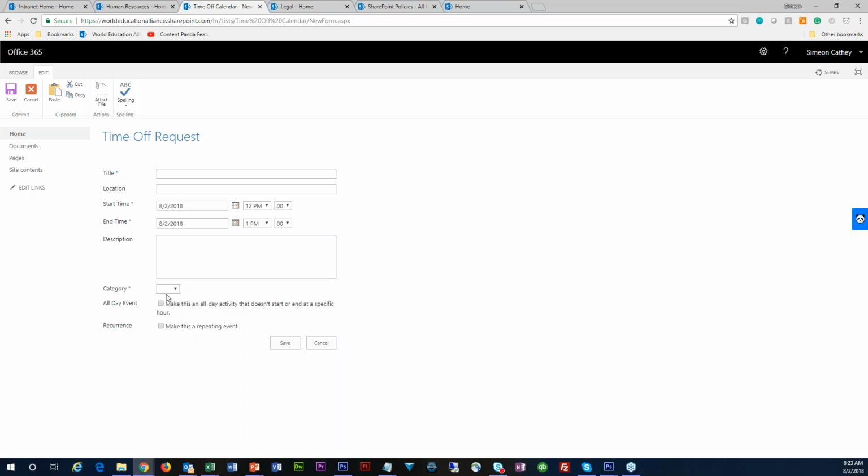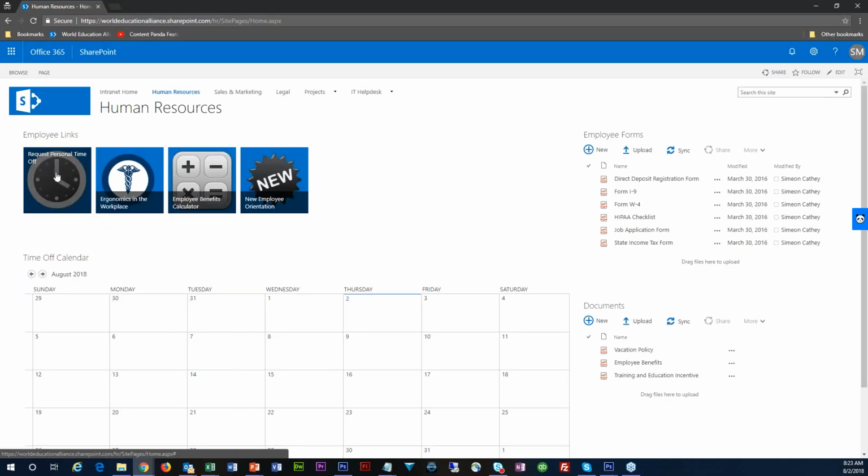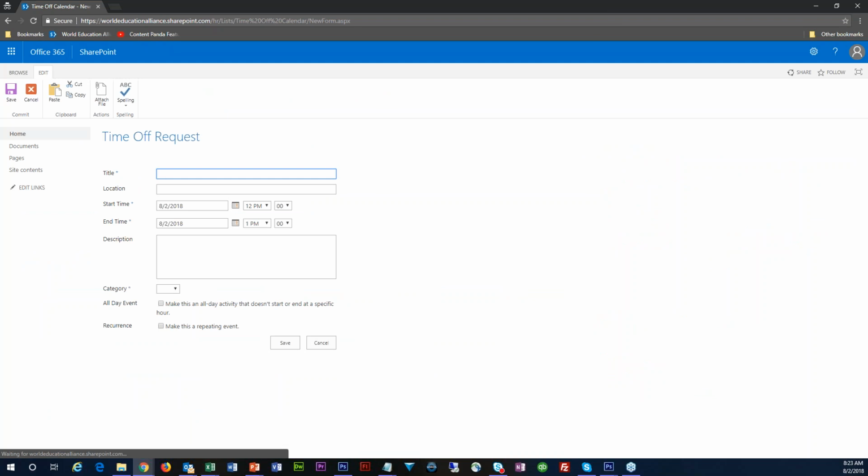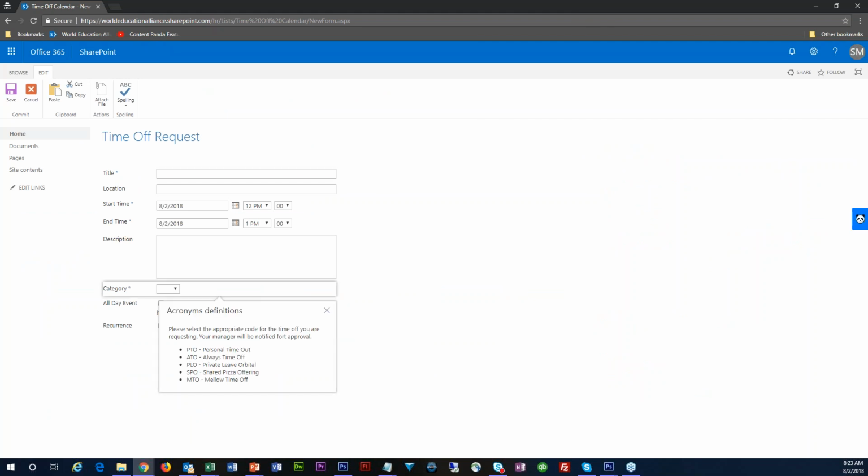So what we decided is, what if we could communicate when a user comes to this page? We know a user comes to this page 3 or 4 times a year. Why not have it pop up a little notice every single time somebody comes to this page that says, hey, here's what these things mean. So I'm just going to mimic our customer's behavior and click on request personal time off. And when this page loads, Content Panda says, hey, I've got some content for this particular section on the page. And here are the acronym definitions. Please select the appropriate code for the time off.